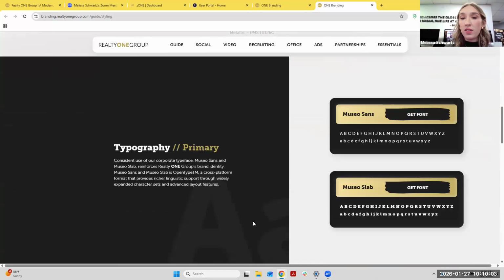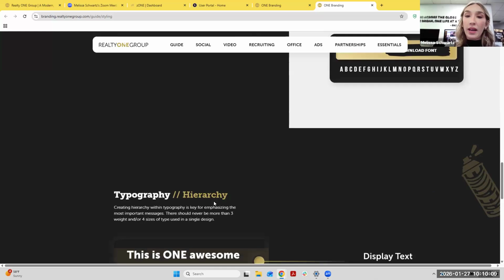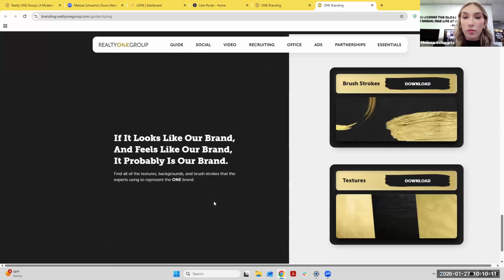The other thing, we have specific fonts that you can download and use for branding. And then these are just kind of gold textures and backgrounds that you are able to save if you're wanting to create your own flyers, really anything. They can be uploaded into Canva and you can use them there.